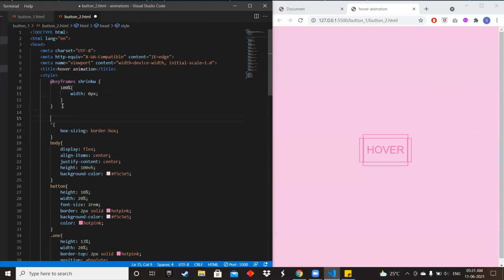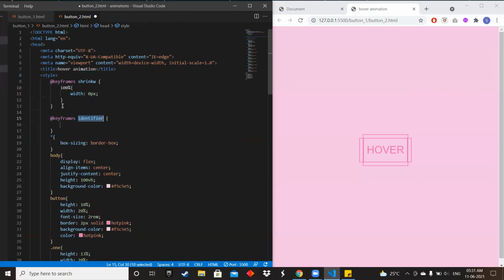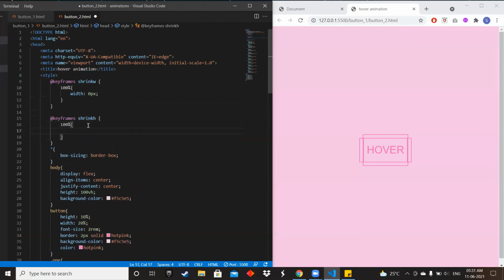And in the same manner, I'm going to mention one more keyframe like that. And this can be shrink, but instead of W, I'm going to say H, shrinkH, because I'm going to be shrinking height in it, and 100%. When the animation is done 100%, height should be 0 pixels, right? So this one is going to reduce the width, this one is going to reduce the height.